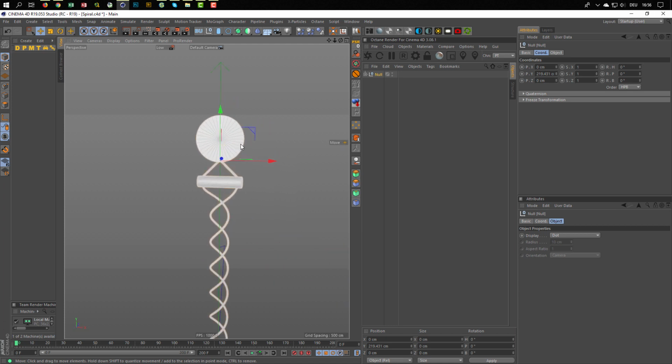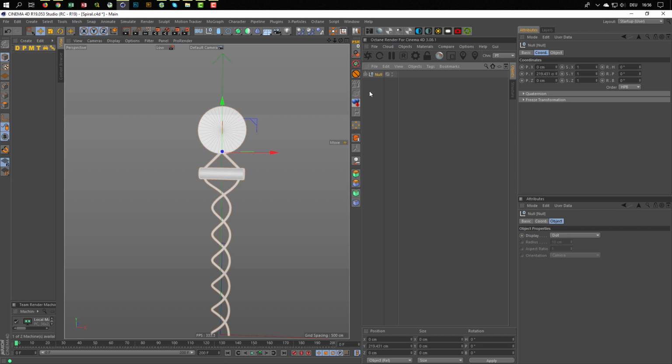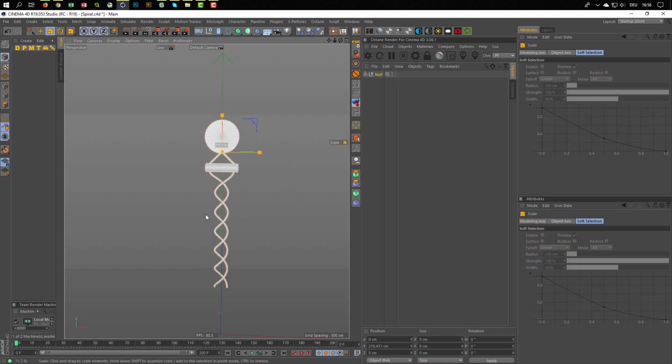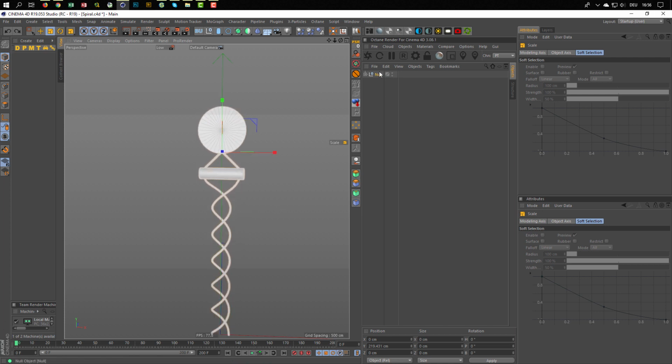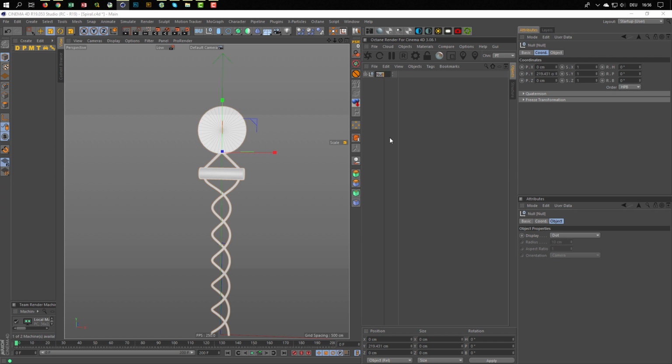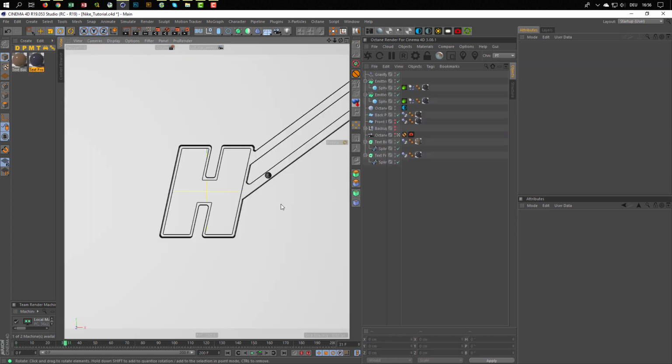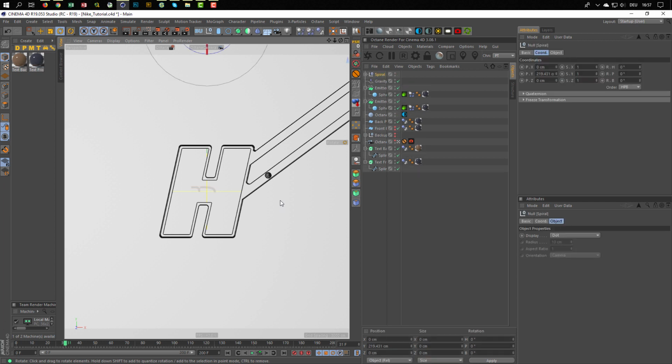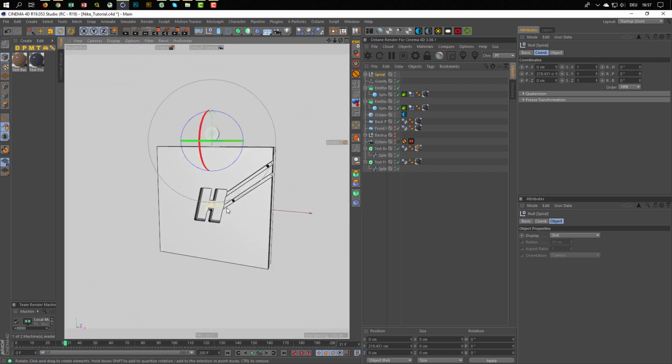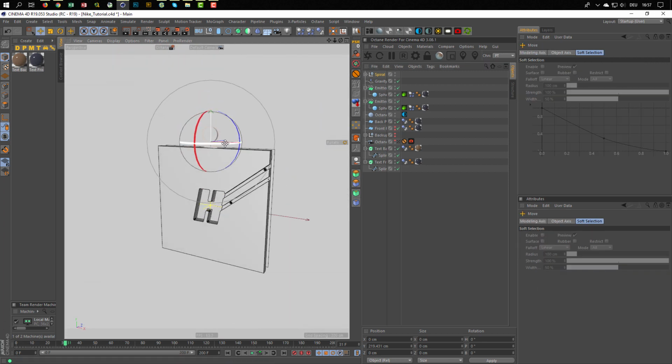What happens when I scale now everything down in the null? T for scale. And it does work. Okay. So name it spiral. Save it and copy it. Go back to our thing here. Control V, and let's see where it is. Here's our spiral.